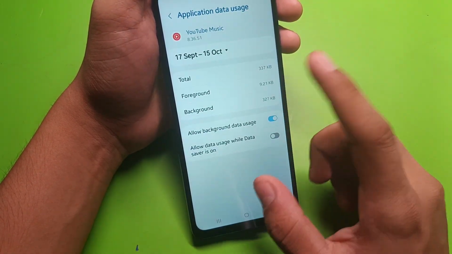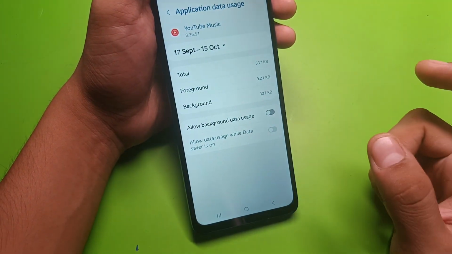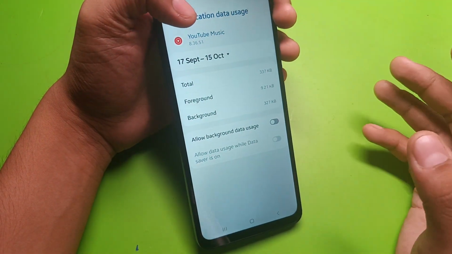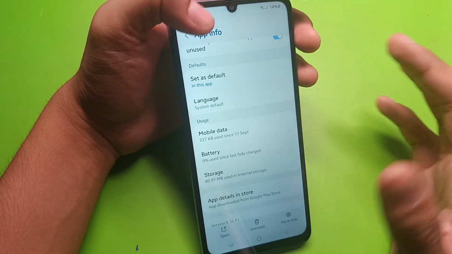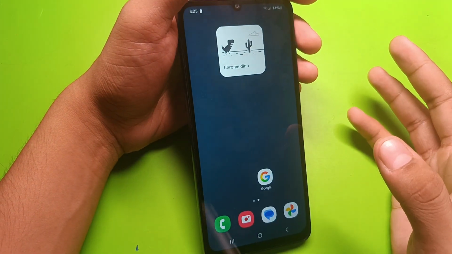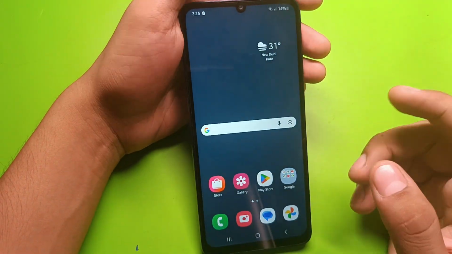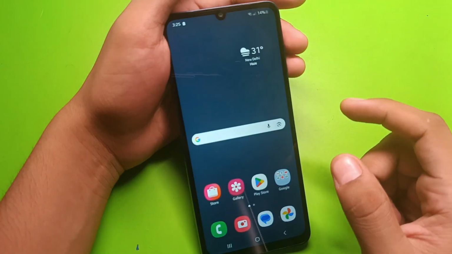So you have to click on background data, and here you have to turn off the background data usage. So there will be minimal usage of the apps in the background, so it will not affect the battery and also it will not affect the hanging problem. So this is how you can fix your hanging problem in your Samsung device.